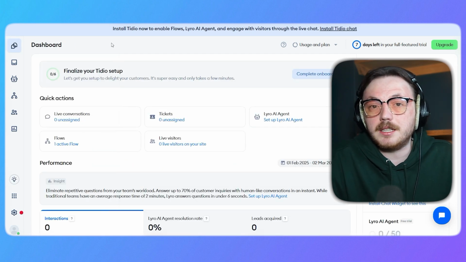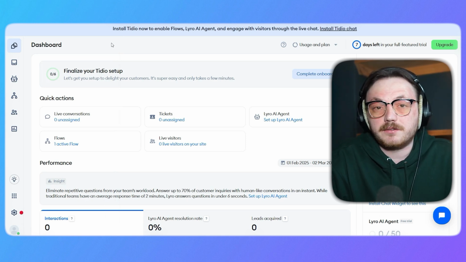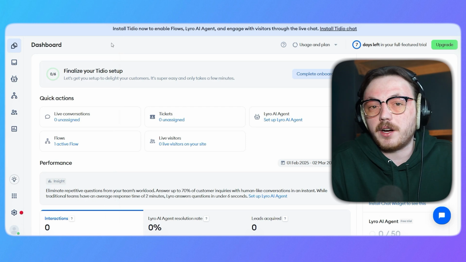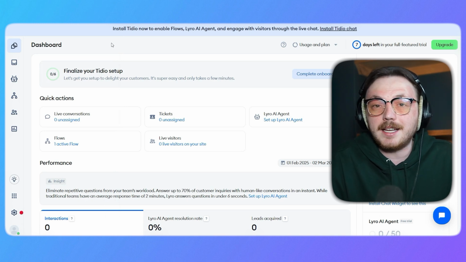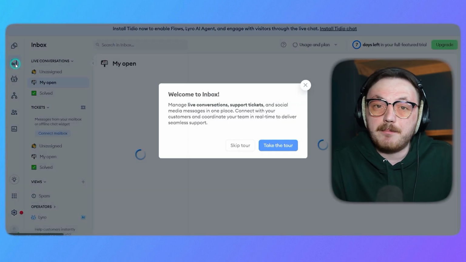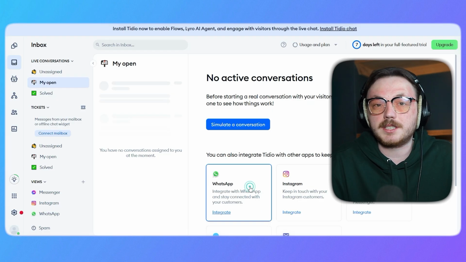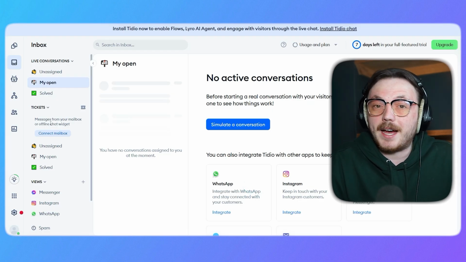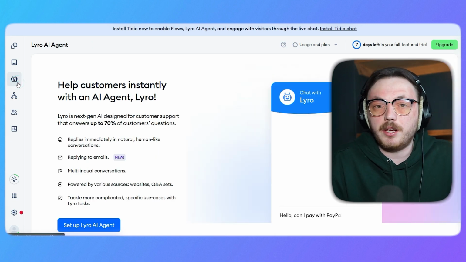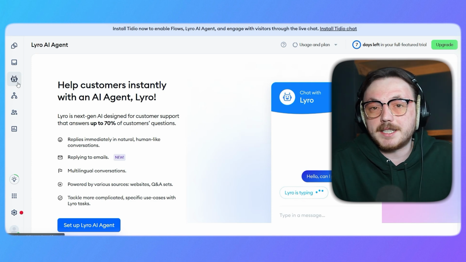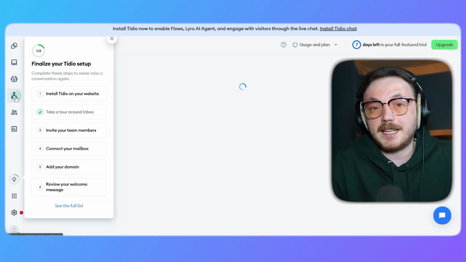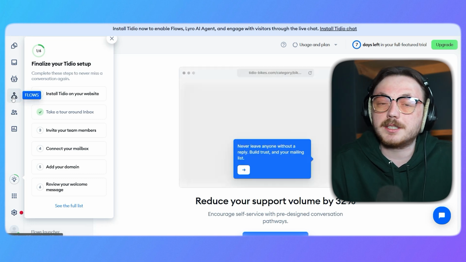When you log in, you'll see the main dashboard that provides an overview of your account activities and quick access to essential features. On the left side of the interface, you'll find a vertical menu that organizes the main features of Tidio. At the top is the dashboard, your central hub where you can view recent activity and get a summary of ongoing chats. Next is the inbox, which consolidates all of your customer conversations in one place for easy management. Below that is the Lyro AI chatbot section, where you can set up and configure AI-powered responses to automate customer interactions. Further down, you'll find Flows, a tool for creating and customizing automated workflows that simplify communication.